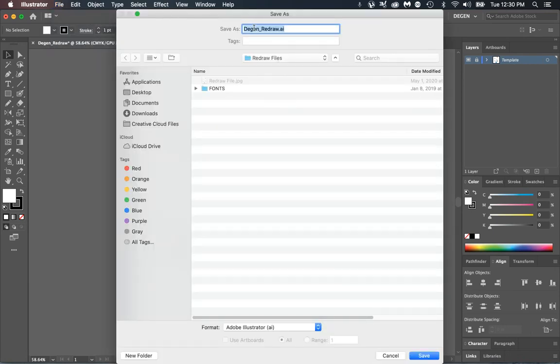You're going to give this a name, which I already named when I opened up the document. That does not necessarily mean that it's saved. You're going to call it inside your redraw folder, and I'm going to hit Save.